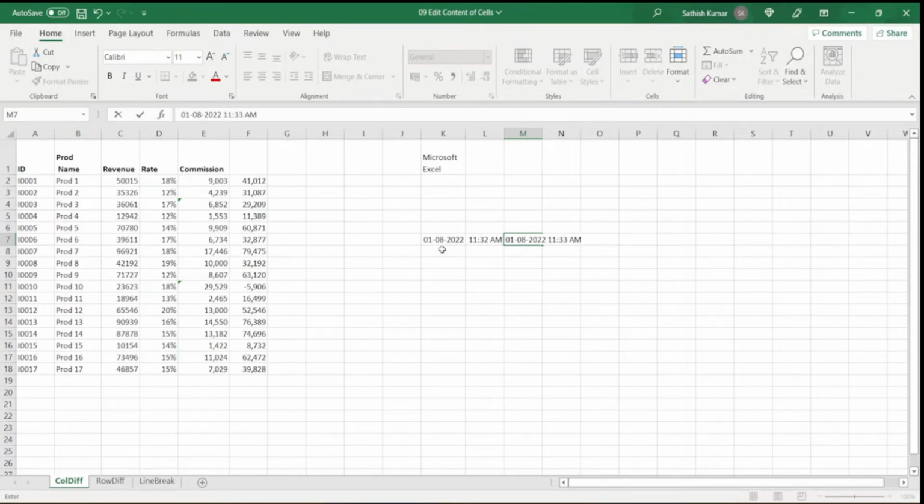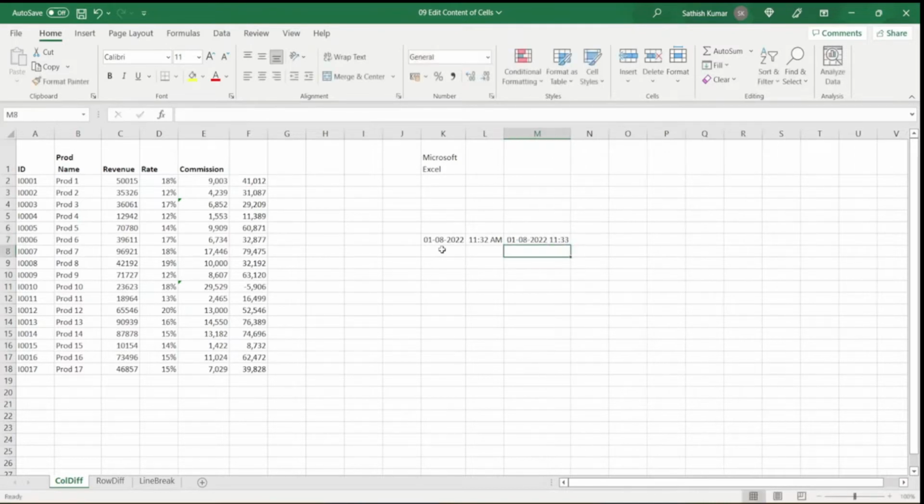So Control semicolon, space bar, Control Shift semicolon. Now you will be getting the date and time together in one cell. Okay. Next, suppose I want to copy the same formula on the bottom.